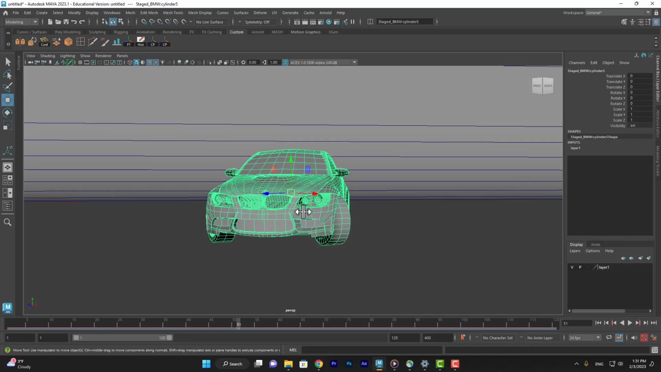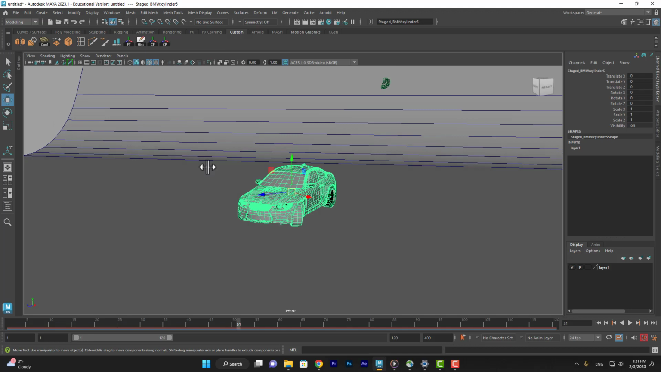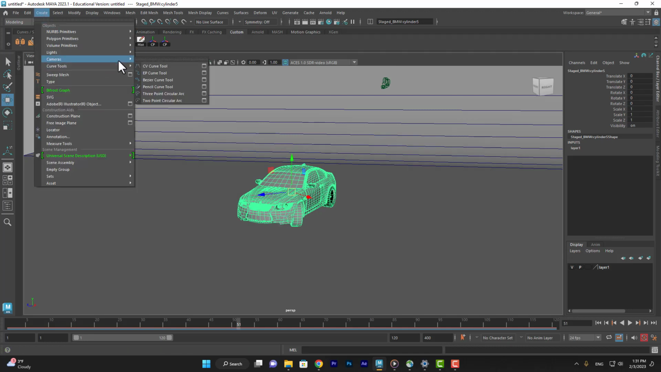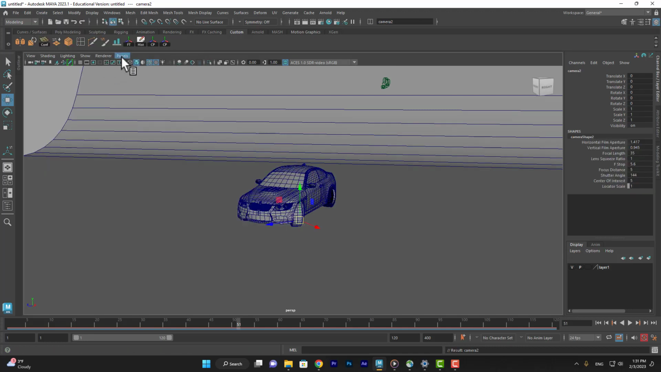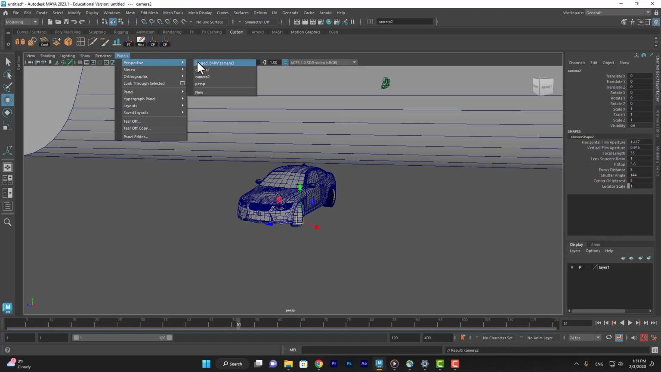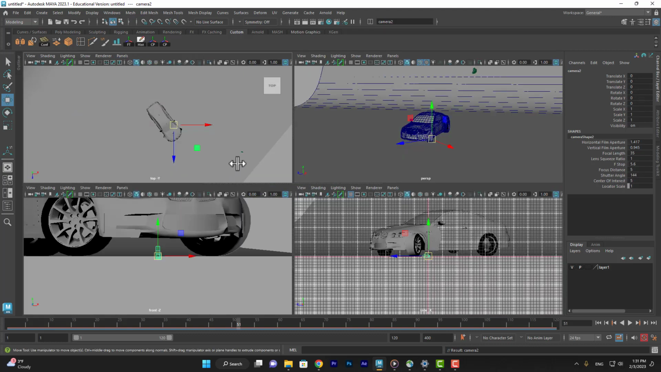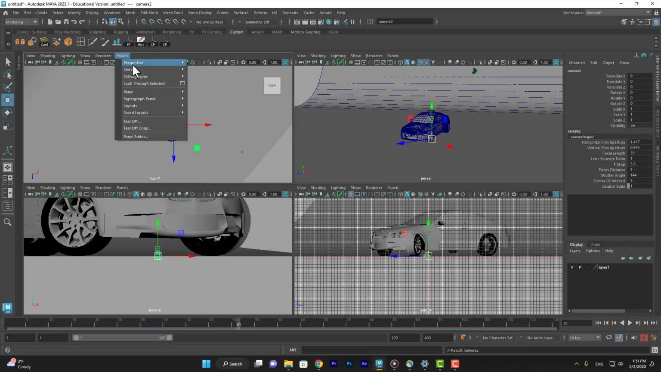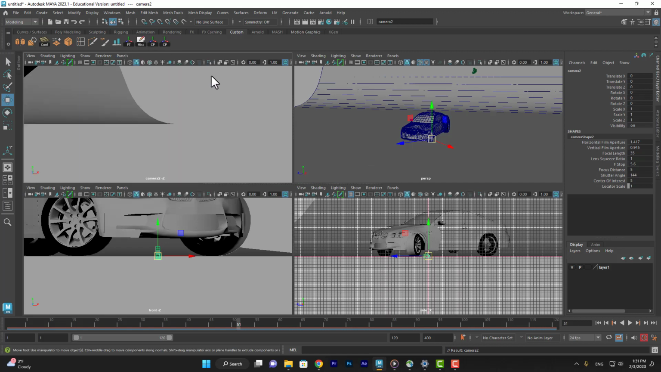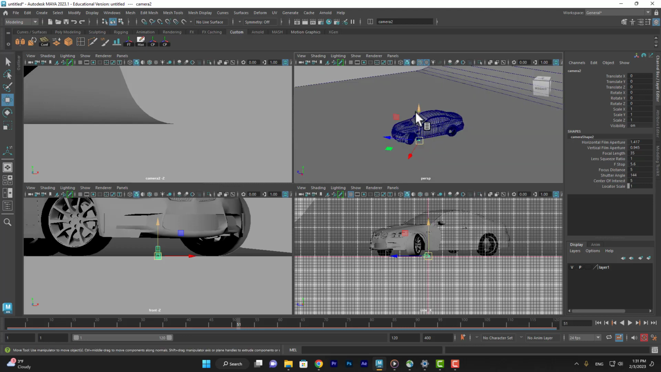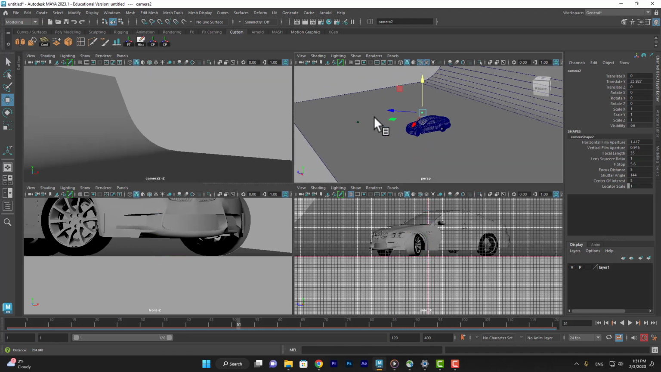So how do I apply camera animation to this car? Starting from scratch, I'm going to go here to create and then camera, then camera. I'm going to click on panels, and this is where you select your camera. So if I go here to the 4 views and then select this to be camera 2, one thing you need to know is that if you click on this icon here, it's going to select the camera for you. You don't need to go all the way to the outliner and whatsoever.